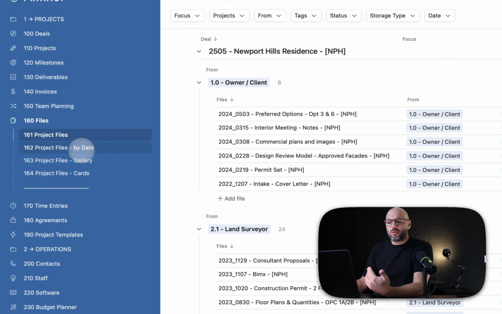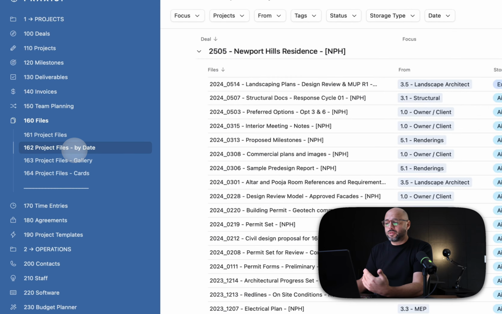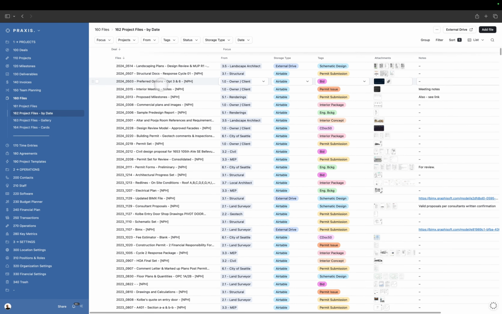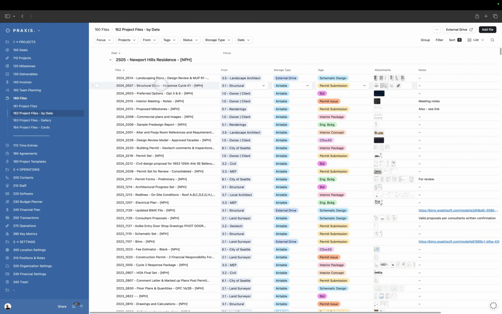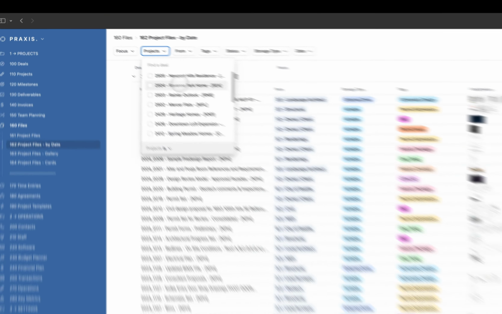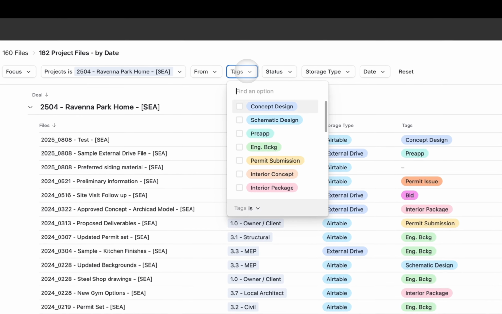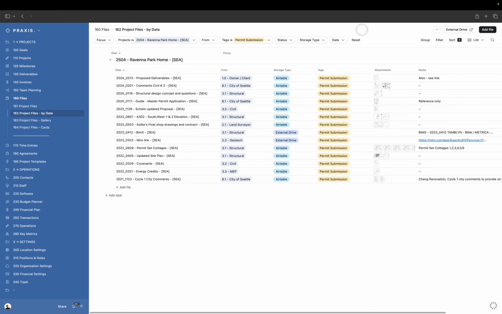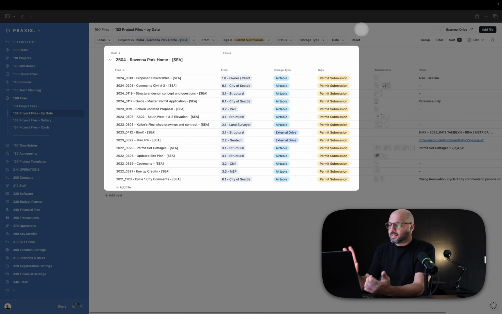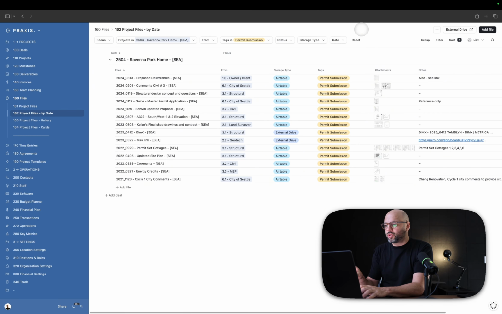So for the other views, you can see it here by date. So this simply arranges one single list of files by date. This sometimes is a cleaner way to filter. So maybe you can choose a project here. And if you want to see it by tag, say permit submission, it's going to be a single, more condensed list of the files that are associated with this submission or with this tag.